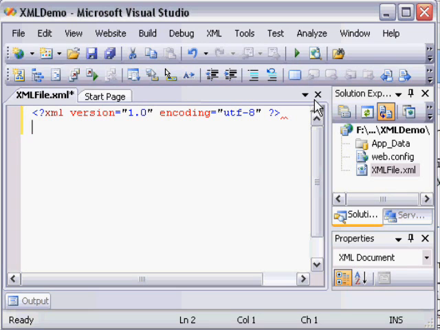So I'll make a series of nodes, XML elements. The first one I'm going to call address. This will be a parent or root XML element node. I can put elements inside that node itself. So an address would contain various elements.